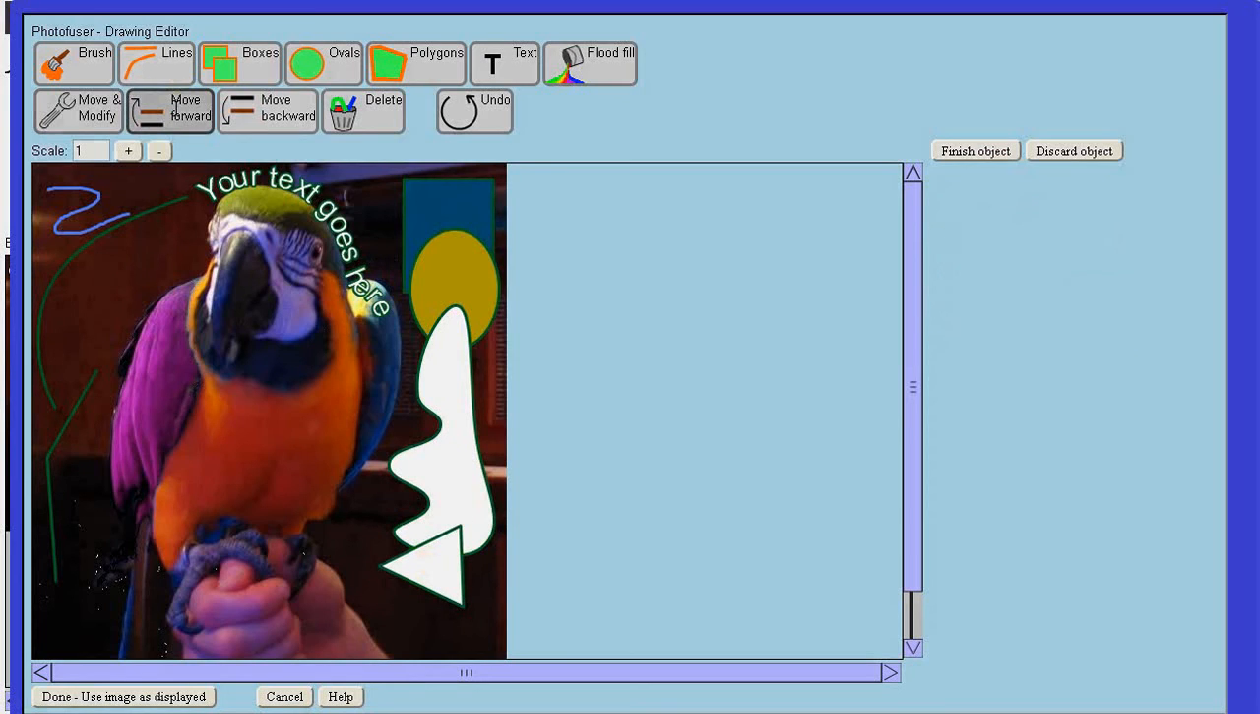The Move Forward mode allows you to click on a drawing object to bring it forward. Note that it doesn't bring the object to the front, it just raises the object one level higher in the drawing stack. It may take several clicks to bring an object to the top. The Move Backward mode operates similarly. The Delete mode allows you to get rid of a drawing object by clicking on it.